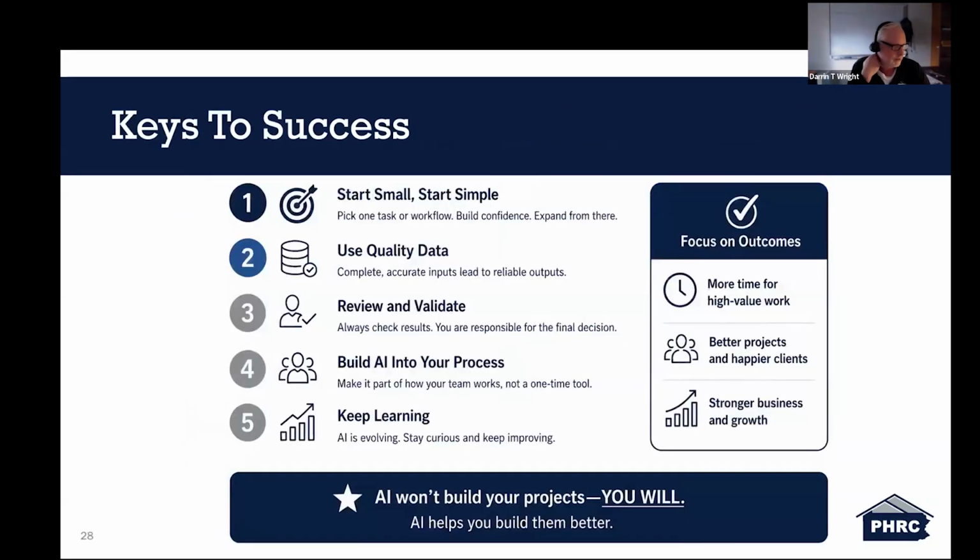Key to success: start small. Obviously, you don't want to just jump in with everything. Successful use of AI starts with clear goals, quality input data, and consistent review of outputs. Teams should begin with simple applications, learn what works, and gradually expand usage. Integrating AI into existing workflows is more effective than trying to completely replace processes. So I would start very small.